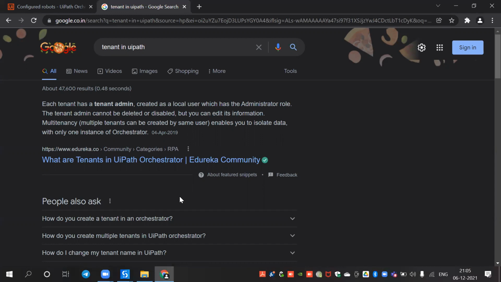So if you want to delete something, make some modifications, or create anything, you can. In simple terms, what is a tenant? For example, in our office we will have a lot of departments, right? There will be an admin department, an HR department, a finance department, a backend team department, and so on.